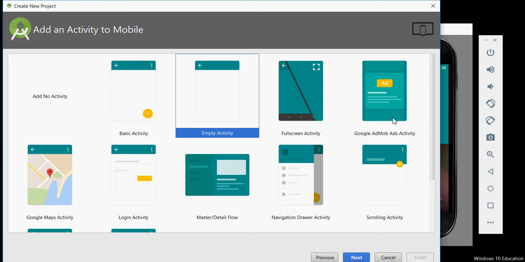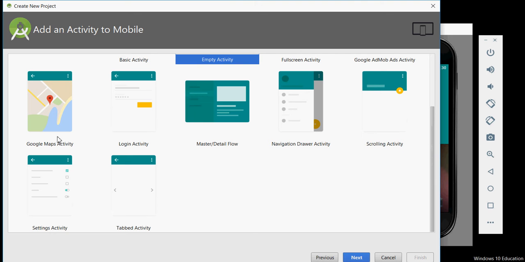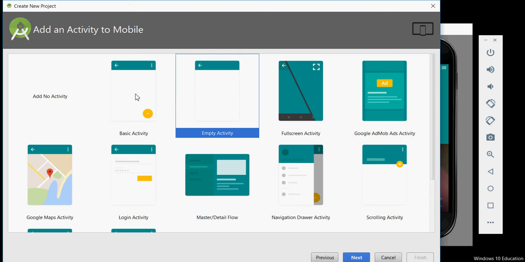You have a variety of choices. Many of these are wizards that walk you through. Google Maps activity, clearly what that is. Navigation drawer is a nice way to create a side-scrolling menu. I'm going to create a basic activity.